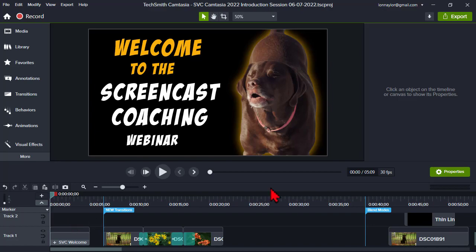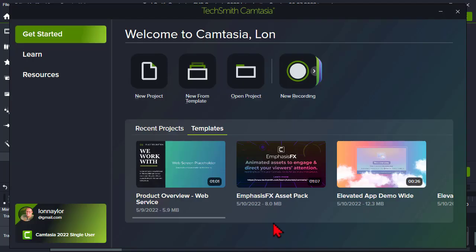When you do install the new version, the first thing you do when you open it up is you're going to see this screen here. They used to call it the welcome screen. Now they call it the home screen. And it's kind of nice. It's got some new features. It's got a nice new clean look.